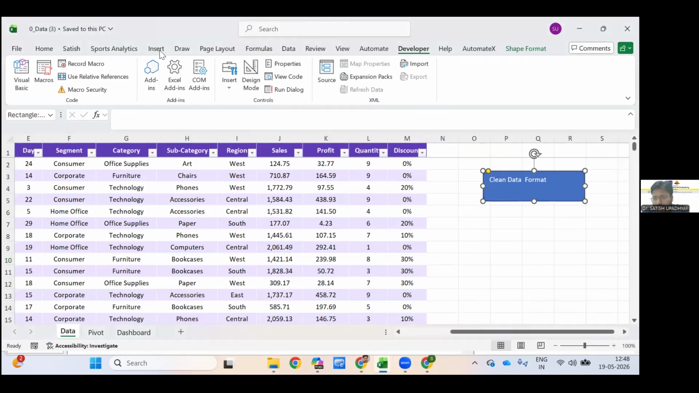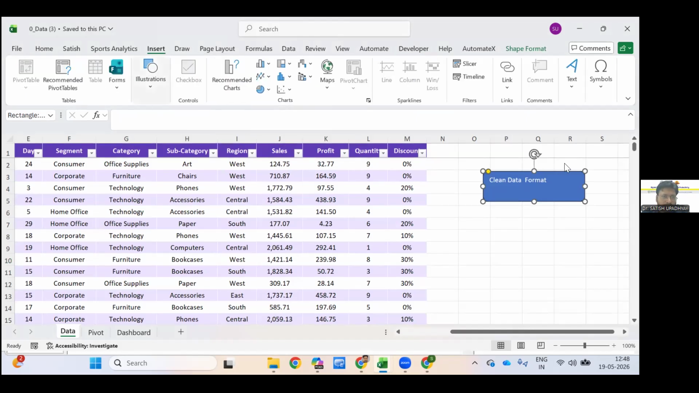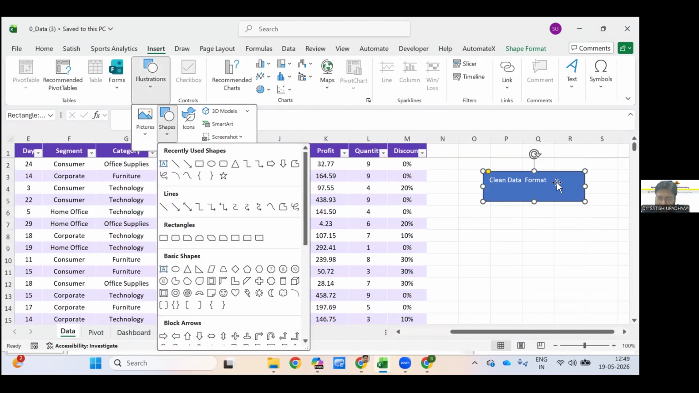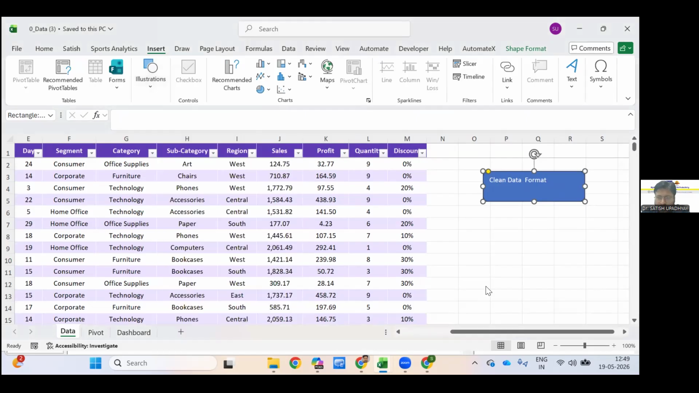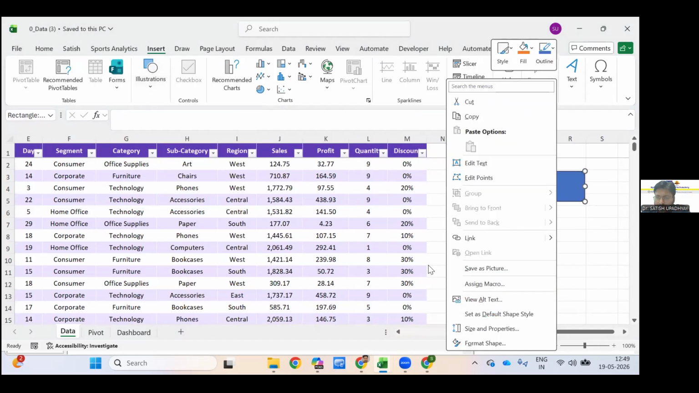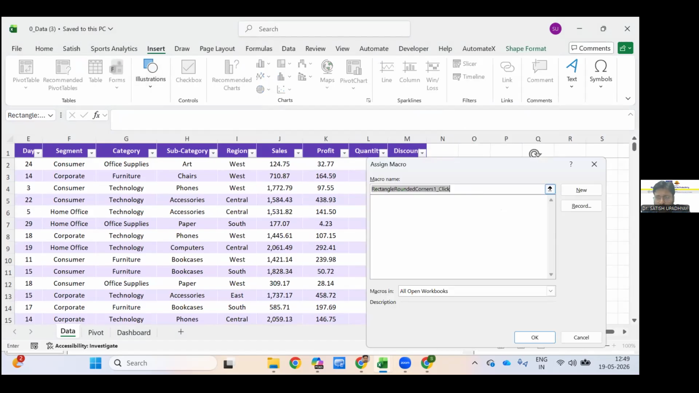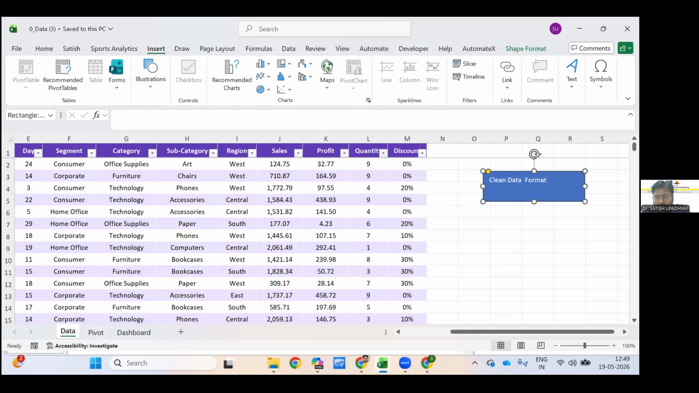Right click on this. How will you bring this thing into your picture? From here, go into the Insert option. There is a shape. You can bring any shape. And just write over there like you are creating a button. And then assign macro. Once you click on assign macro, now you cannot see anything. So for that, I'm going to show you how you can create that. I hope everyone is ready right now.